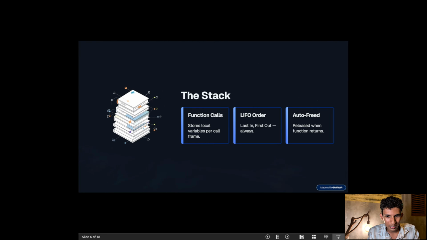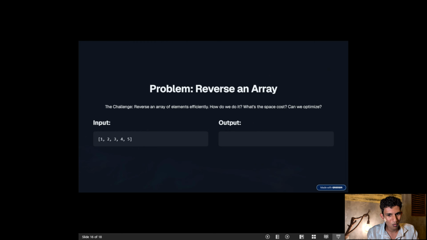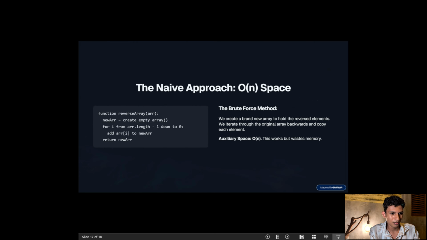Reversing an array: how do we do it efficiently, and what is the space cost? The first one is the naive approach, Big O of n space. Here is the brute force method. We create a brand new empty array, iterate backwards through the input, and copy each element over. This works, but it takes Big O of n auxiliary space because we literally build a second array in memory. We are wasting memory.